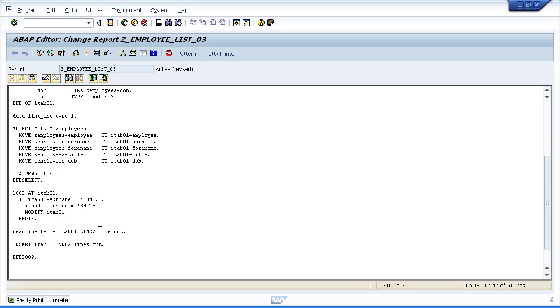So like I said, if there's 10 records, line count will hold a value of 10. The new record is inserted between the 9th and 10th record. And that's why our new record would be inserted one record before the end of the table.